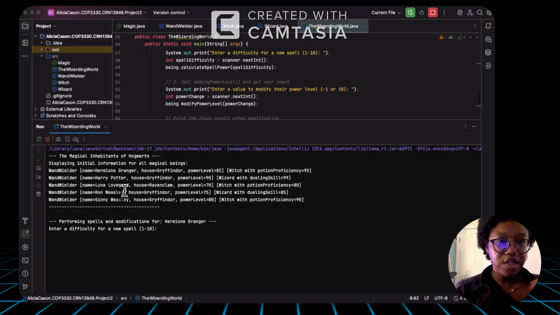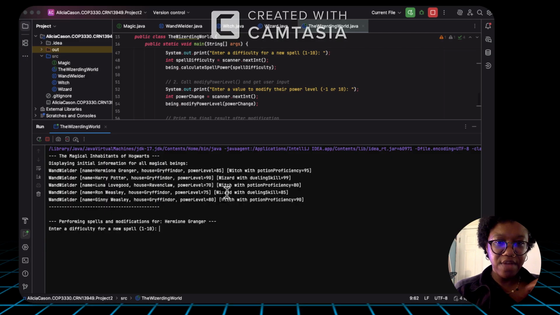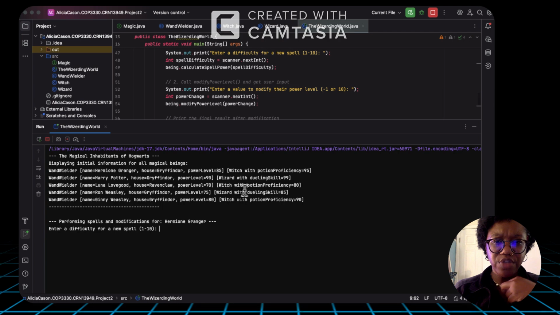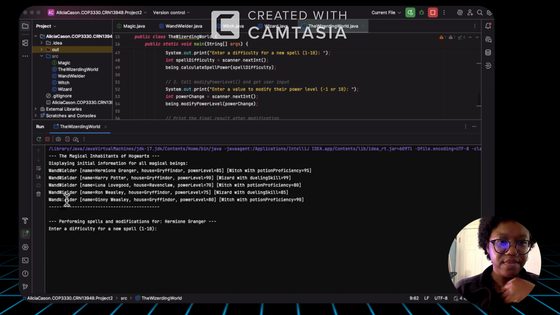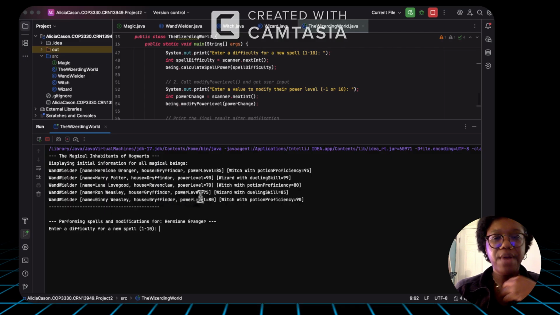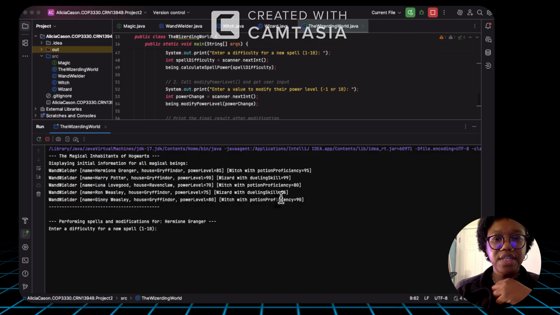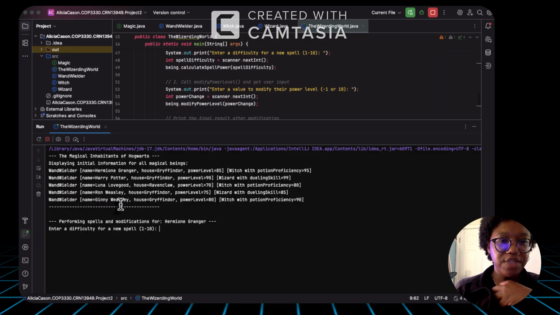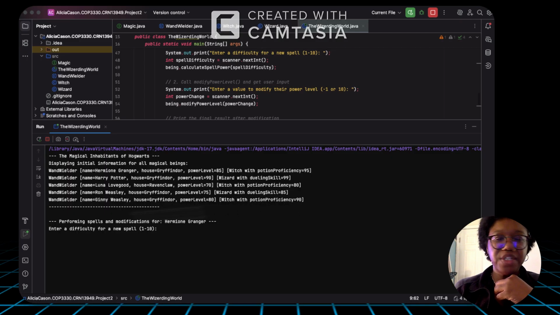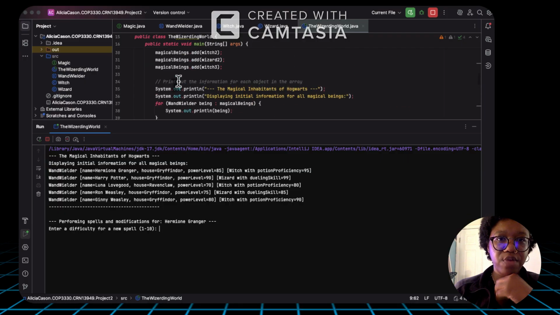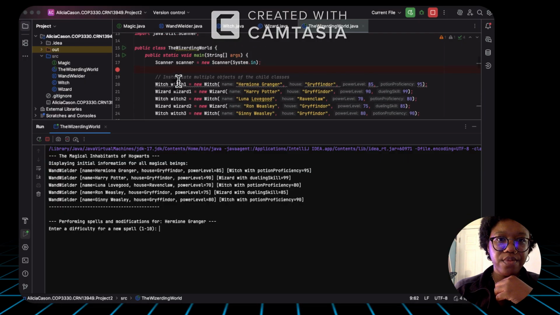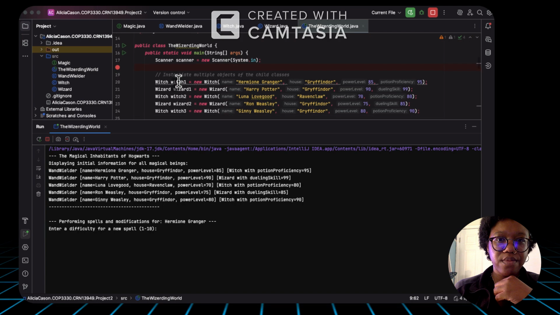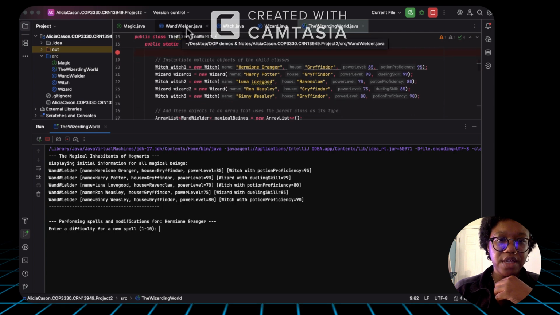The wand wielder Luna Lovegood, House of Ravenclaw, power level 70, witch with potion proficiency 80. Ron Weasley, also wand wielder, House Gryffindor, power level 75, with dueling skills of 85. And last but not least, Ginny Weasley, House Gryffindor, power level 80, witch with potion proficiency 90. And see, we are all displaying that wand wielder, which is here.